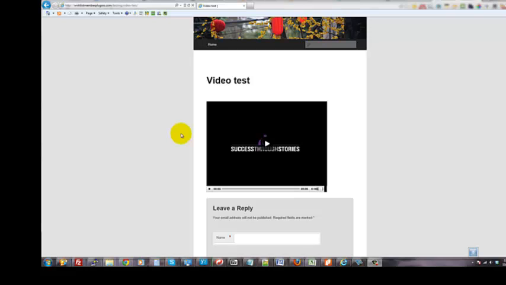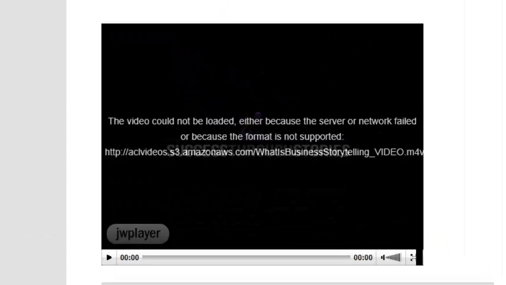What we came across, however, is in Internet Explorer, and I'm running Internet Explorer 9, I would put the video in and I would press play, and I would get this error telling me that the video could not be loaded, either because the server or network failed, or because the format's not supported, and it would give me the URL to the video.